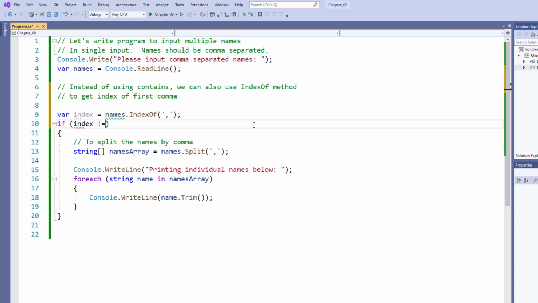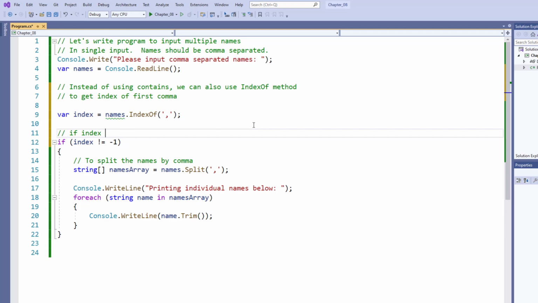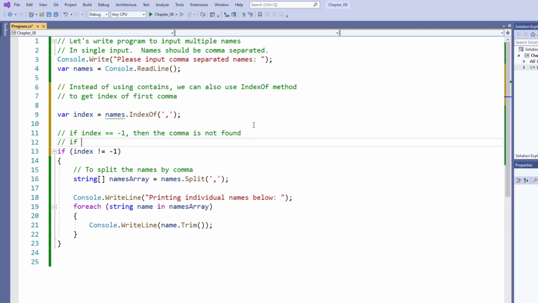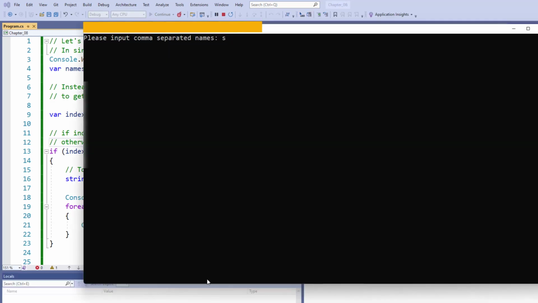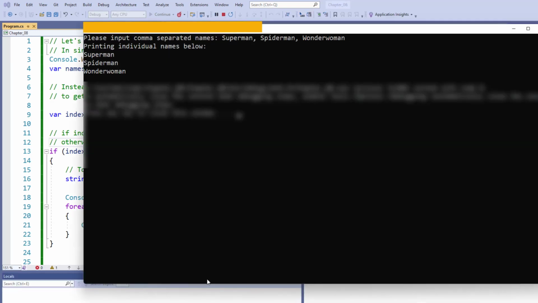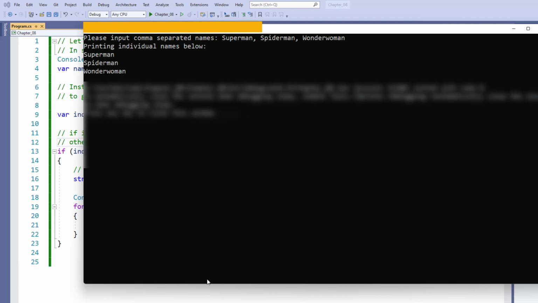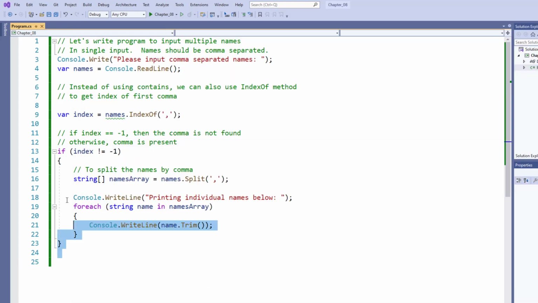Let's use the indexOf method to find the index of the comma and then modify our if condition, and let's say that when the index of the comma is not -1, then we want to print all the individual names on new lines. Now we can run the program and we can see that it has produced the same output as before. Let's move on to the next code sample.